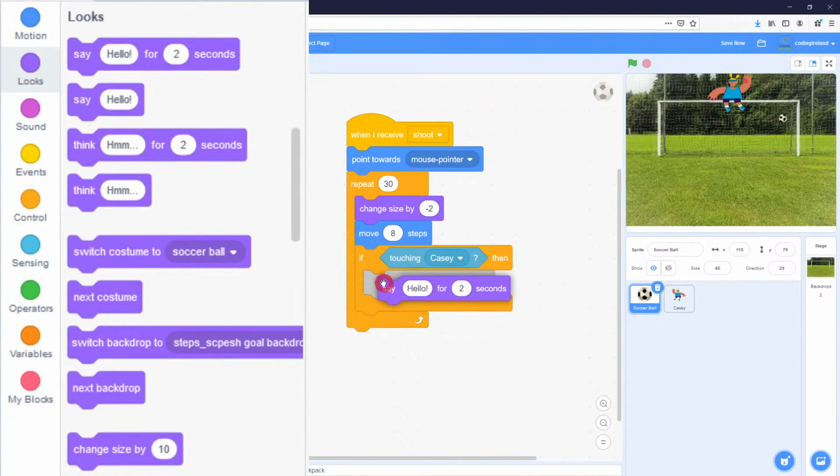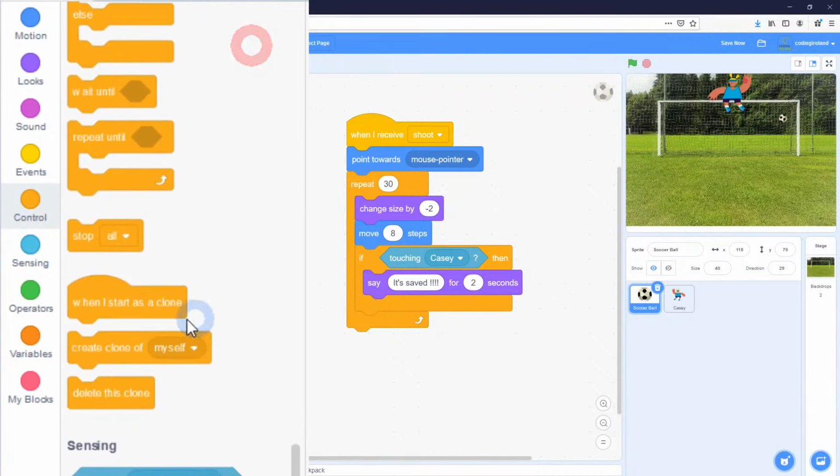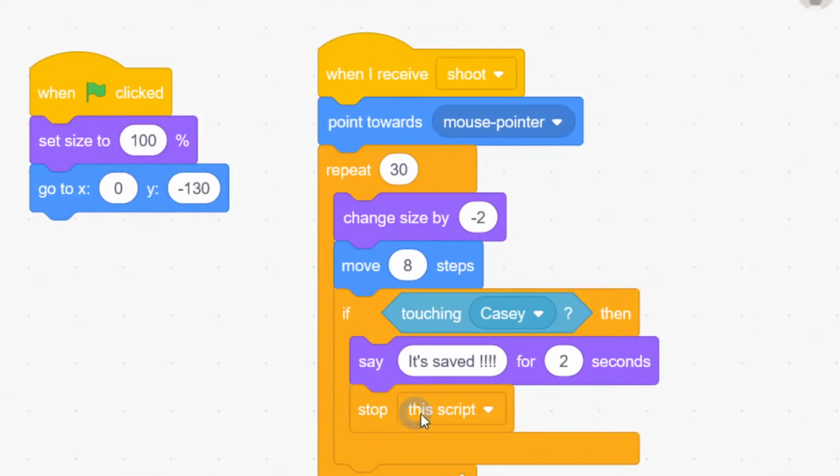Once that's in, we're going to go into the Looks toolbox and get a say hello for 2 seconds. We're going to put that inside the if. So if touching Casey, then say it's saved, or whatever you want to put in, for 2 seconds. Then into the control toolbox, and scroll down a little bit, there's a stop all block in here. We're going to put that underneath the say it's saved, and change that to just this script. Let me zoom in on that so you can see a little better. So stop this script, so not all, but this script.